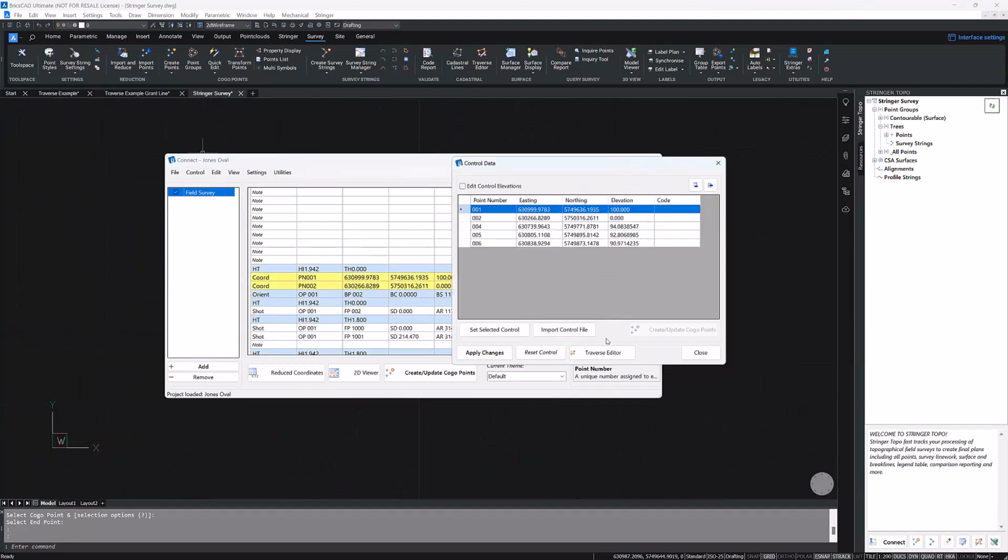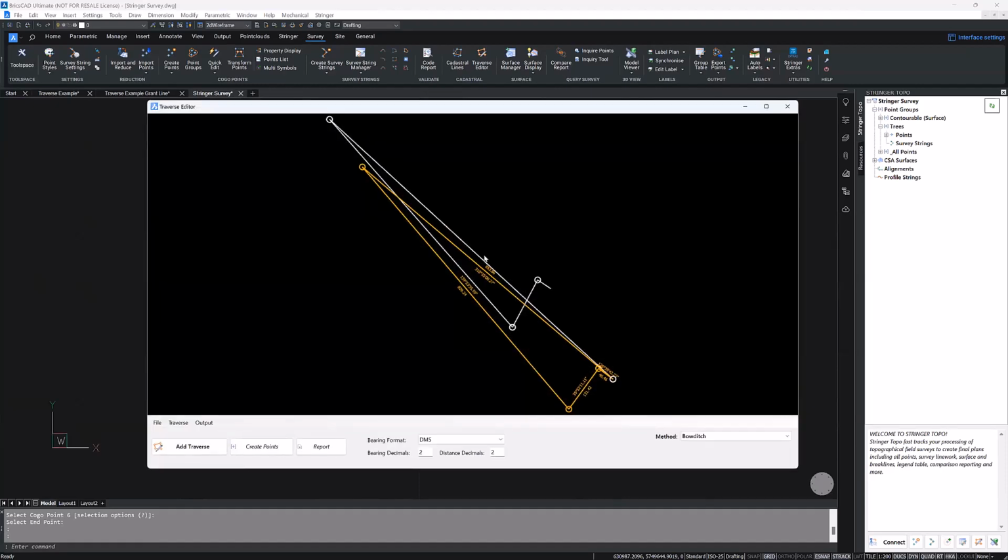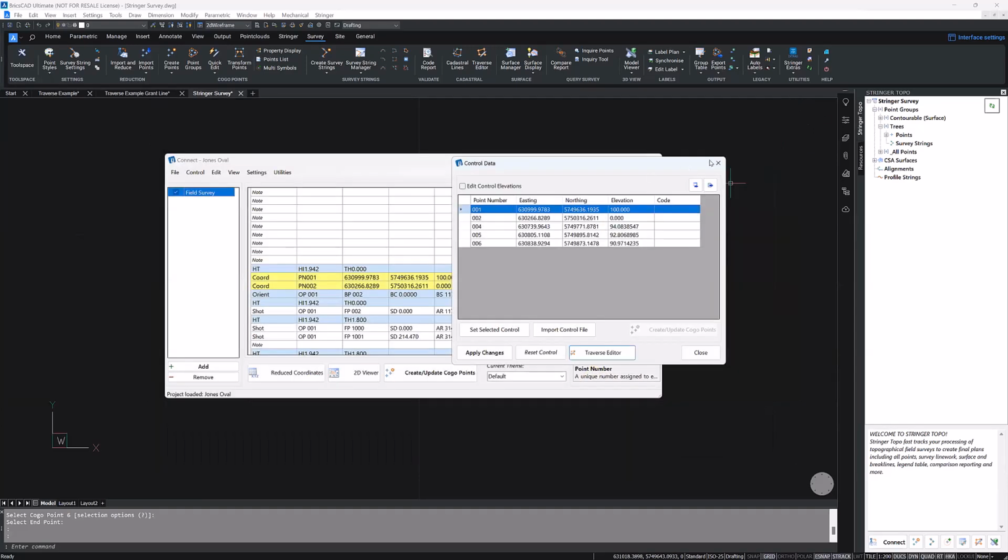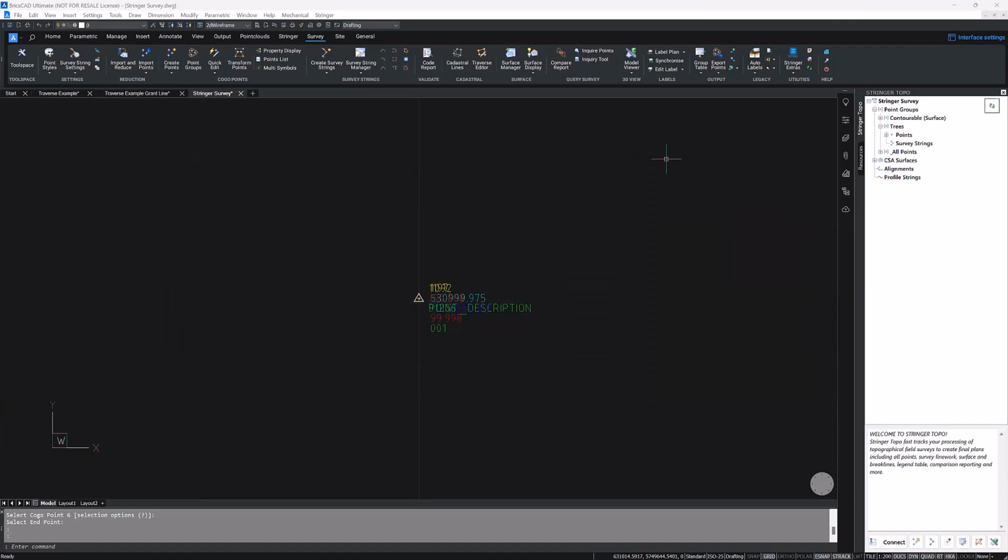So opening up Control Data, I'm going to go Traverse Editor, and you can see our points have been added in here, ready for us to adjust using any of the 4 methods. So those are the different ways you can go about running the Traverse Editor and what you might want to use them for.